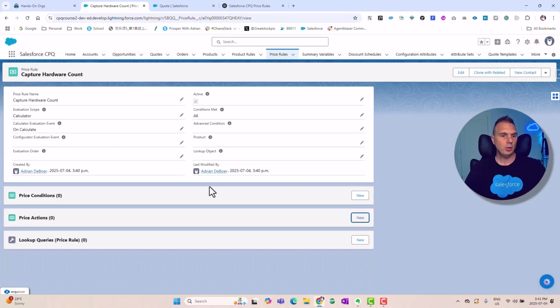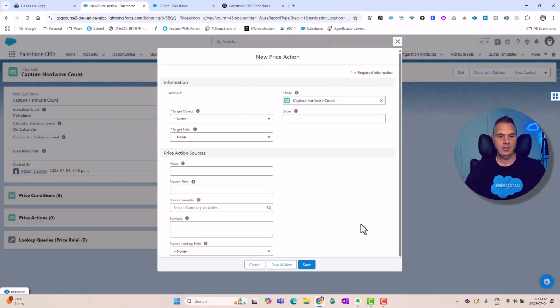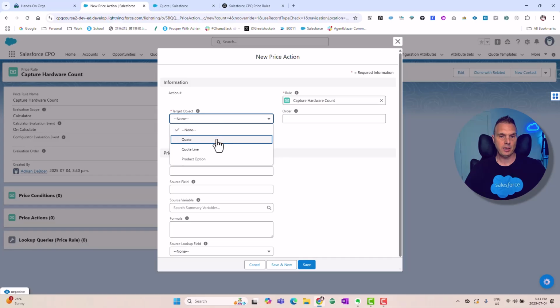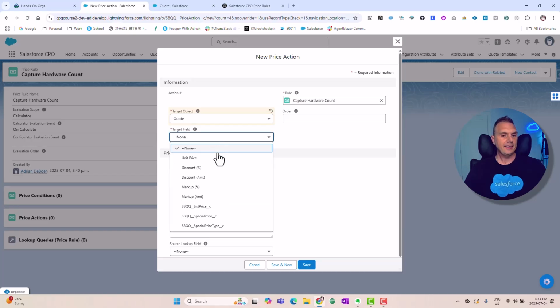So there's going to be no price conditions we need to add here. We're just going to go straight to the price action. So the target object is going to be the quote, where we're injecting the calculated value from the summary variable. It's going to ask us what field we want to inject the value of the summary variable into. And notice that the field we created, it's not there.